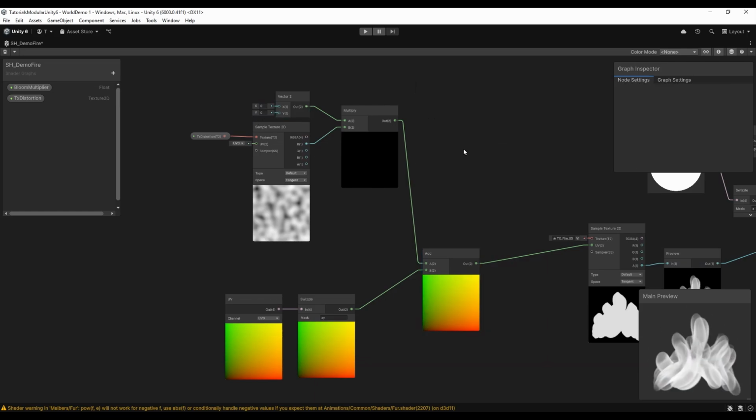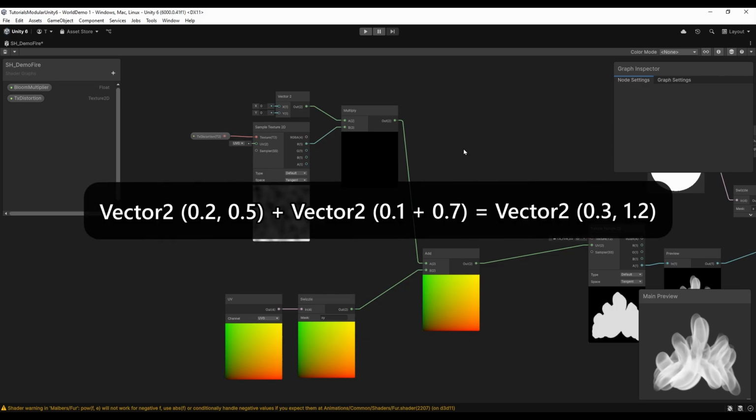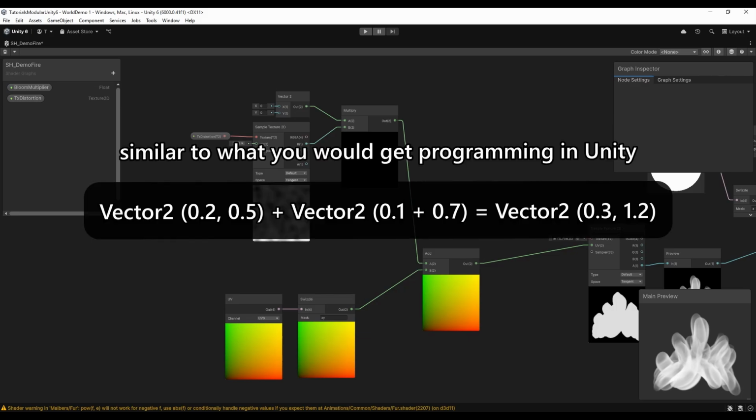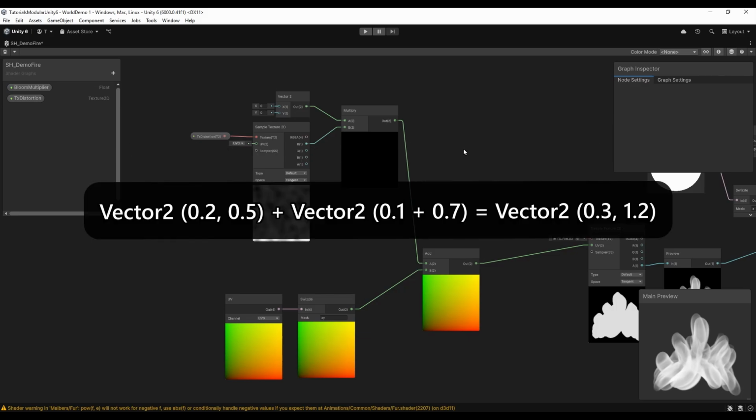A vector 2 is basically just a container with two numbers. The first number is called the x component, and the second number is called the y component. When you add vector 2's together, you simply add the x components together and the y components together. Let me give you an example using annotation similar to what you would get in programming. When you add these two vectors together, you get a vector with the values 0.3 and 1.2.